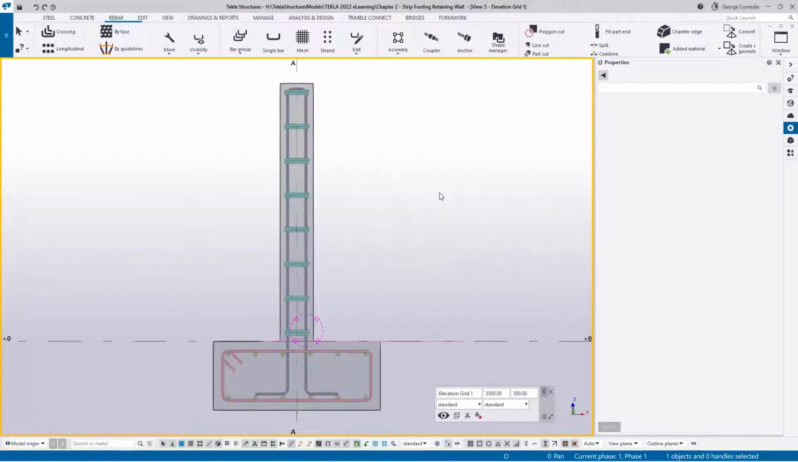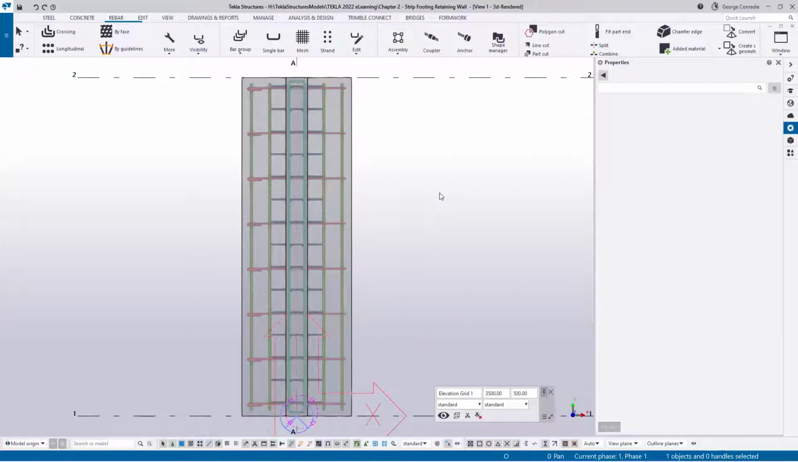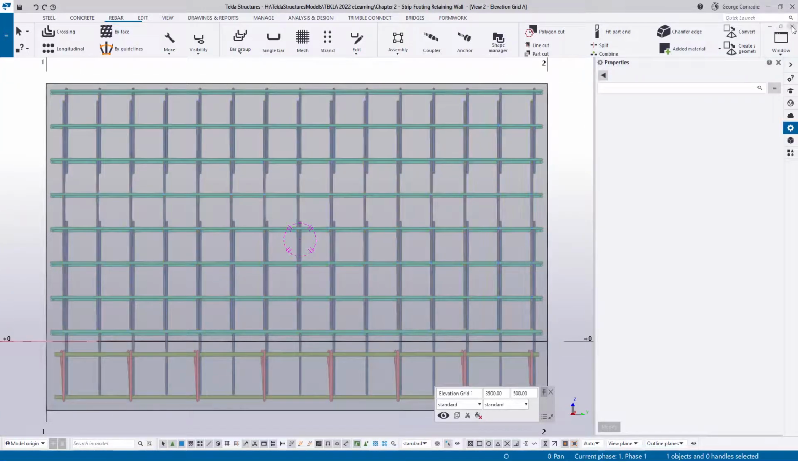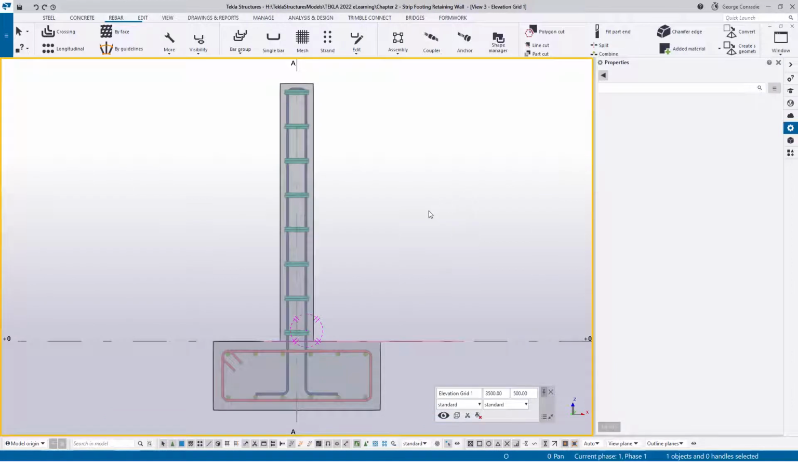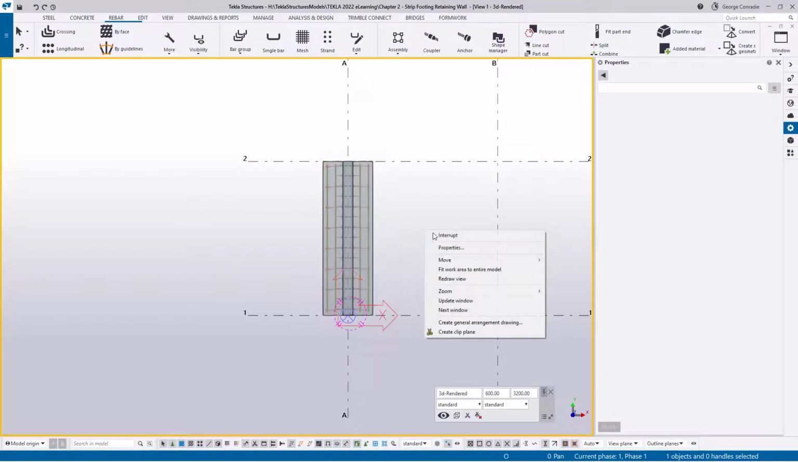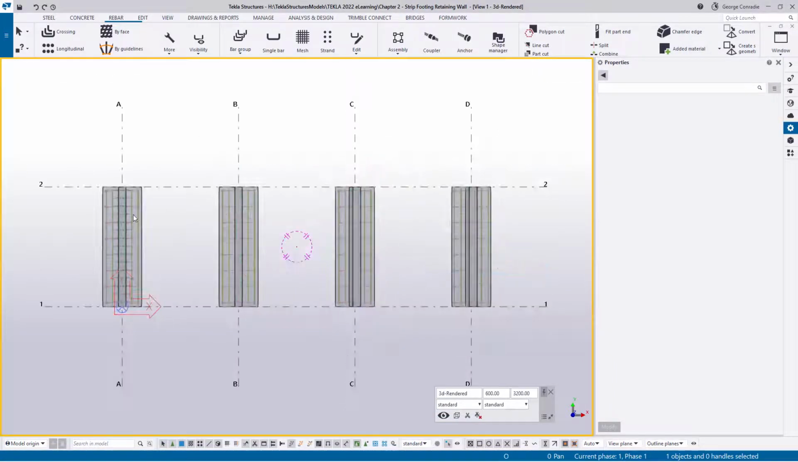So we'll keep that view, and we'll kill the elevation because we don't need that elevation anymore. I'll go back to my 3D view and right click and say show entire model. So we've finished with the first one.